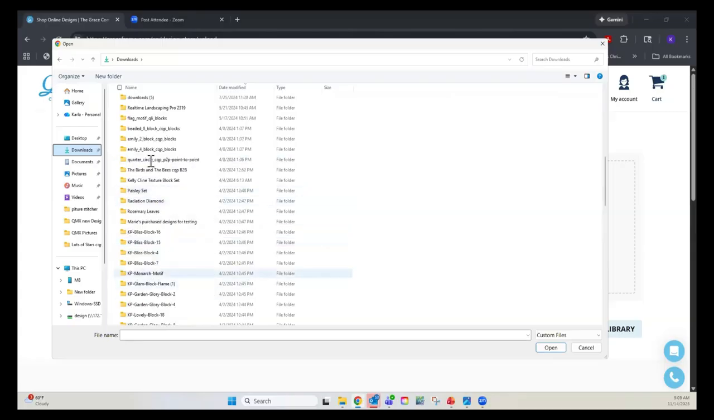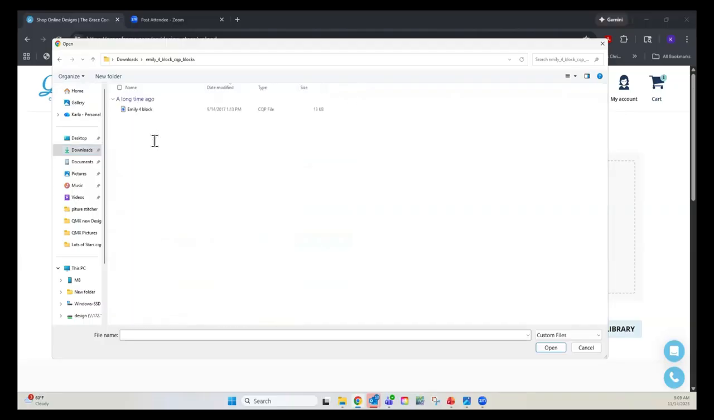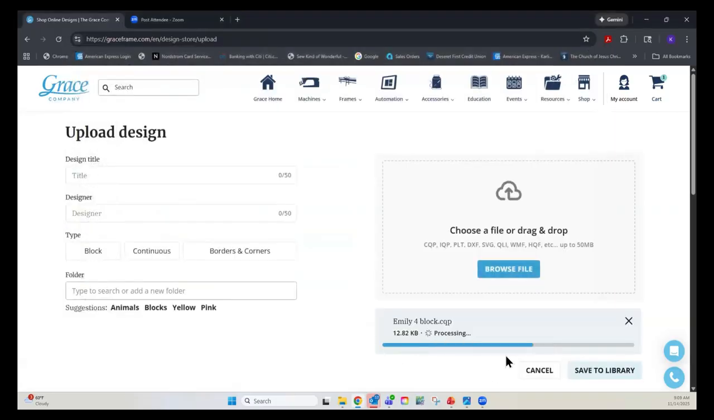I want to find a CQP. All right, here's the Emily block CQP. I'm going to come into it and click on it, then come down to the bottom and click on open. See how it's loading the design in there.